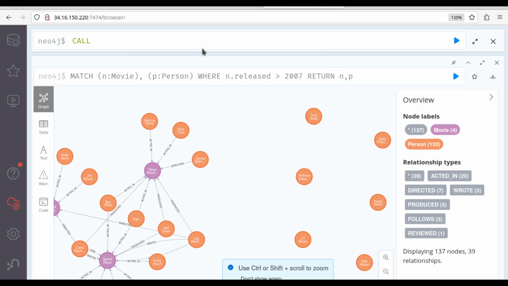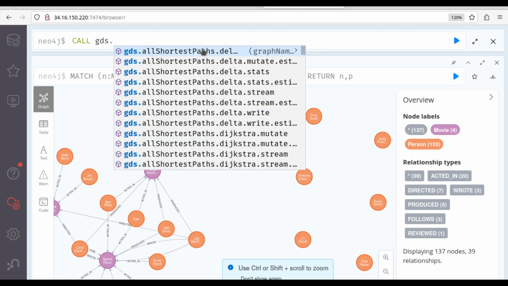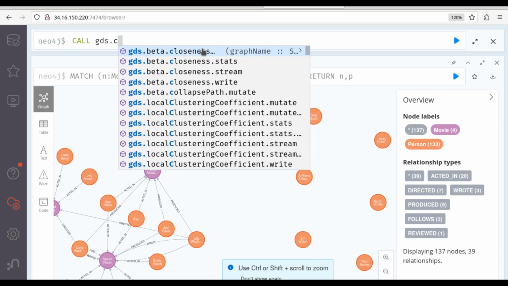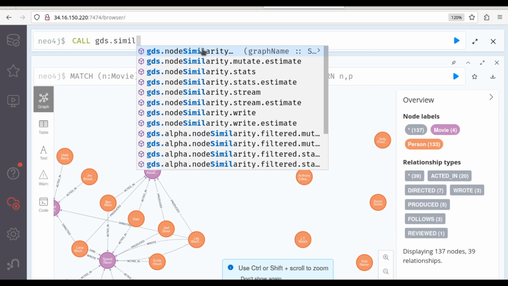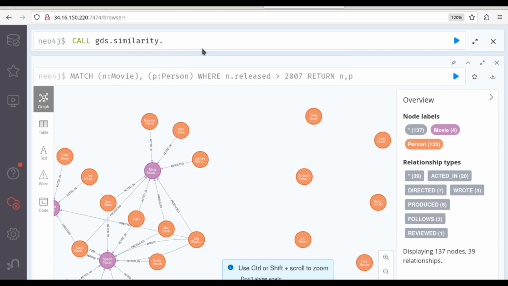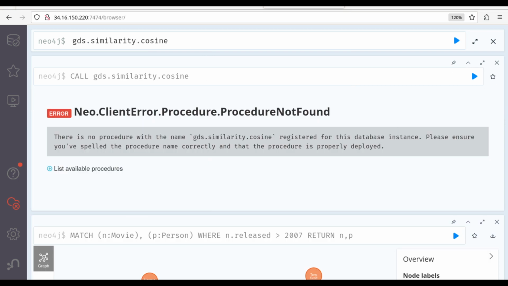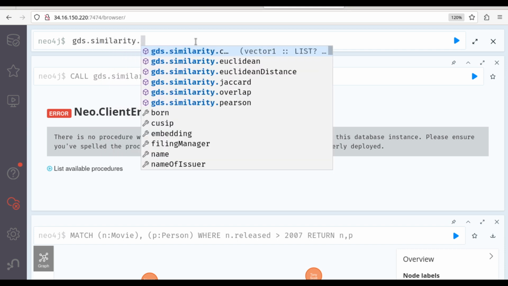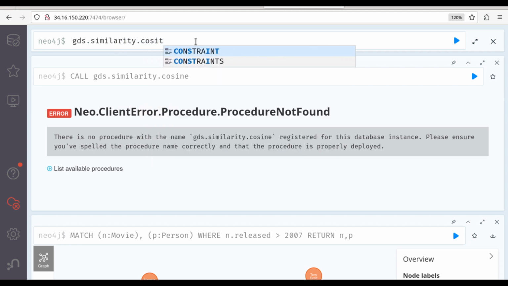That is one thing that you need to check. The second thing you need to check is to type gds dot. GDS is the Graph Data Science Library, and once you type this, you should be able to find similarity. In the case of GDS, you don't need to use CALL. You just say gds.similarity, and you will immediately be able to see that you can get access to cosine. So this is one of the ways you can check this. So GDS is also installed.